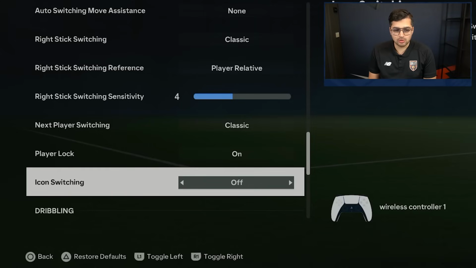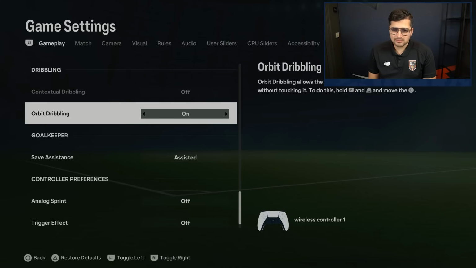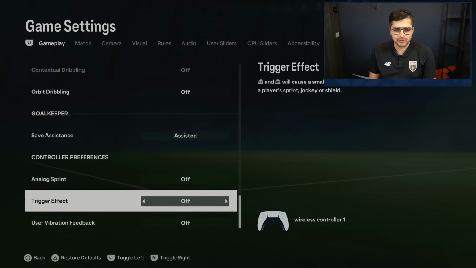Player lock on. Player lock is really strong. Practice it. Icon switching on off. It only really messes up your vision sometimes if you try to move your keeper, for example, and accidentally press the right stick. Orbit dribbling. Yeah, you can put it on, you can put it on off. It's not something very effective in this game.